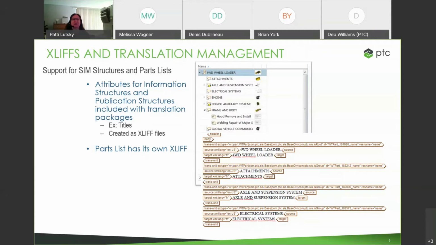So what I'm showing here is an information structure. You can see the outline. It says for WD wheel loader, attachments, axle, etc. And then a snippet of the XLIFF that would be used. So this is what would be sent out to a translator. At this point, it hasn't been translated yet. You can see that both the source and the target both have the same content.